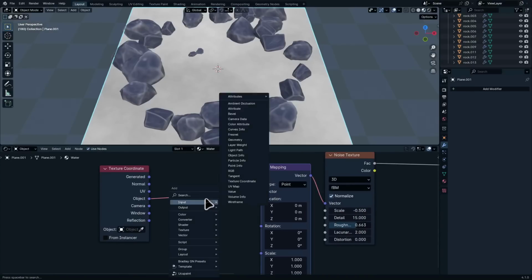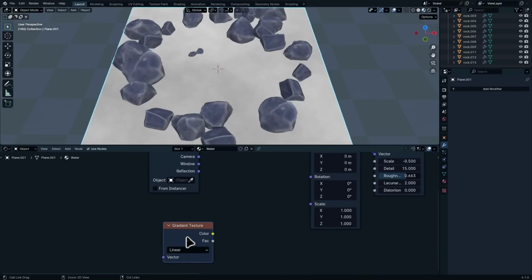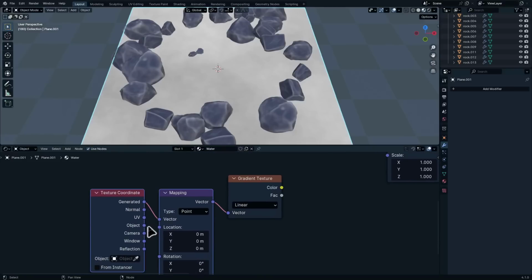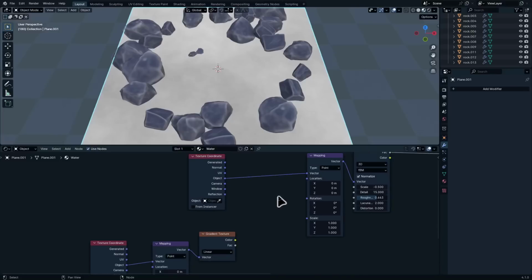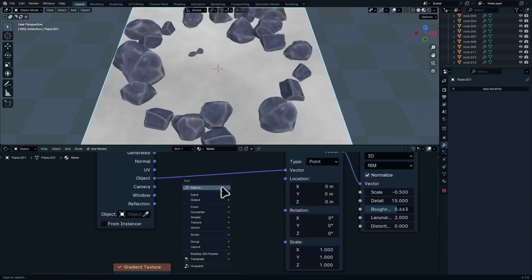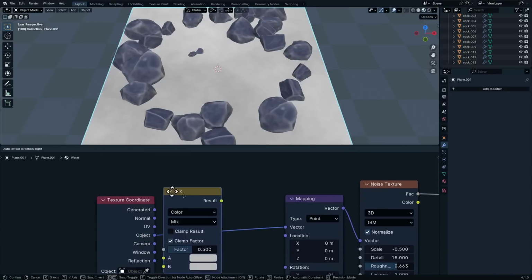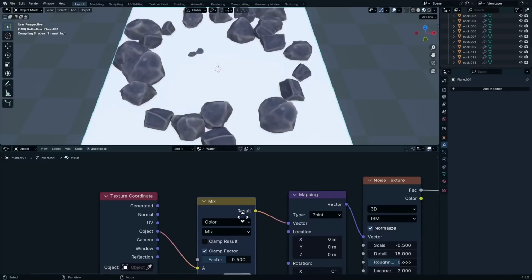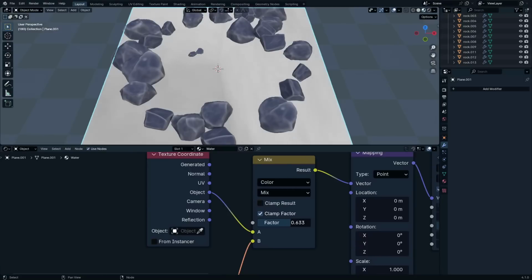So to do that, I'm going to add a gradient texture, and let's add to it its own mapping and texture coordinates. And don't forget to use object, because we are using object. If you use generated, use generated in all nodes. And I'm going to add a mix color, add it in between the texture coordinate and mapping node for this noise texture, and set it to max. And then the color of the gradient into the color B, and increase this factor, something like this.